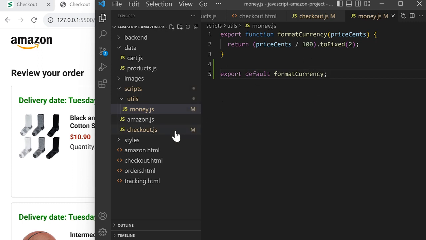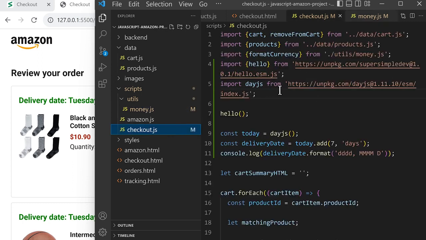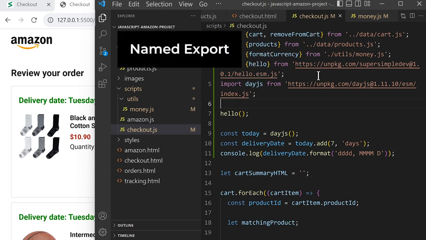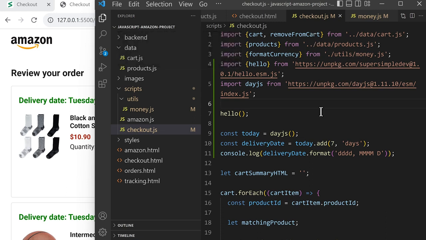Let's go back to checkout.js. And then here, the Day.js library only exports one thing, which is the Day.js function. So they chose to use a default export instead of a normal export that we were using before. By the way, the syntax up here with the curly brackets is called a named export. So when we use external libraries in the future, some libraries will use named exports like this, and other libraries will use a default export like this. So it's useful to know both syntaxes.